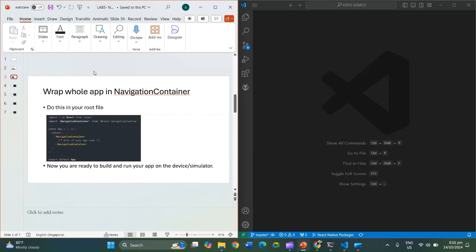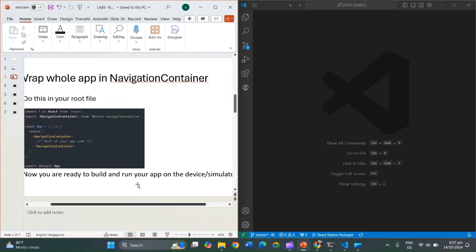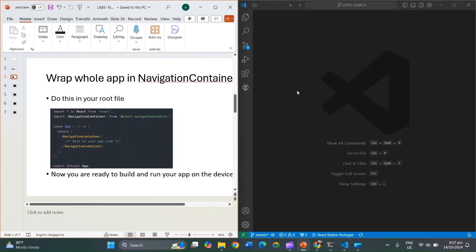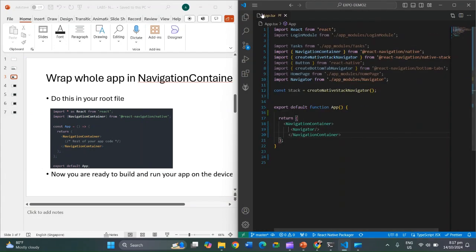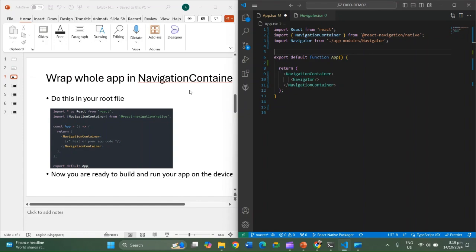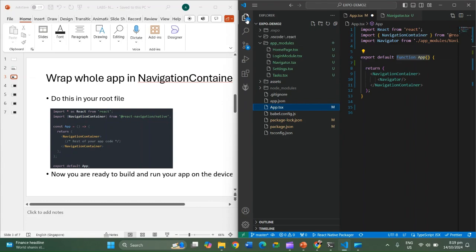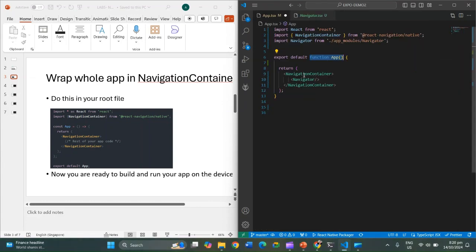Once you have installed all the dependencies, all you have to do is go to your root file, which is our app.tsx. So this is my app.tsx. To use the navigation container component, you write it sa root file natin. So you go to your app.tsx and then you type the navigation container as your parent component inside the return statement.